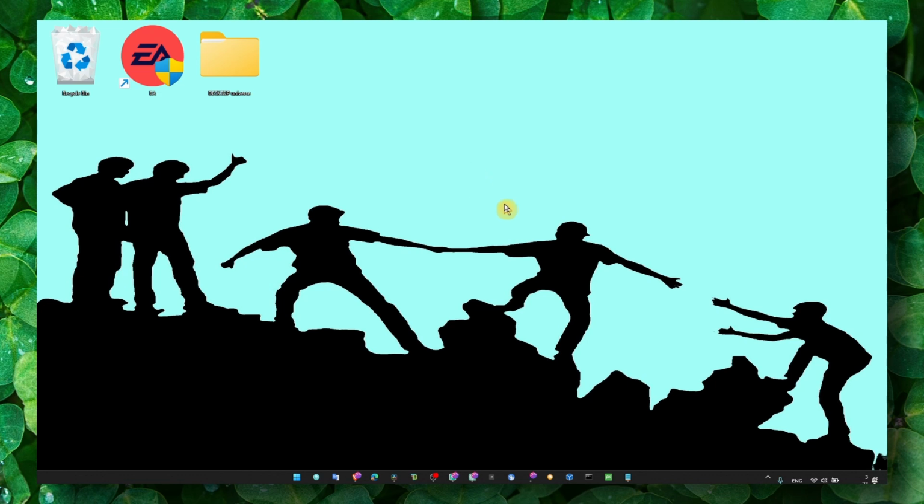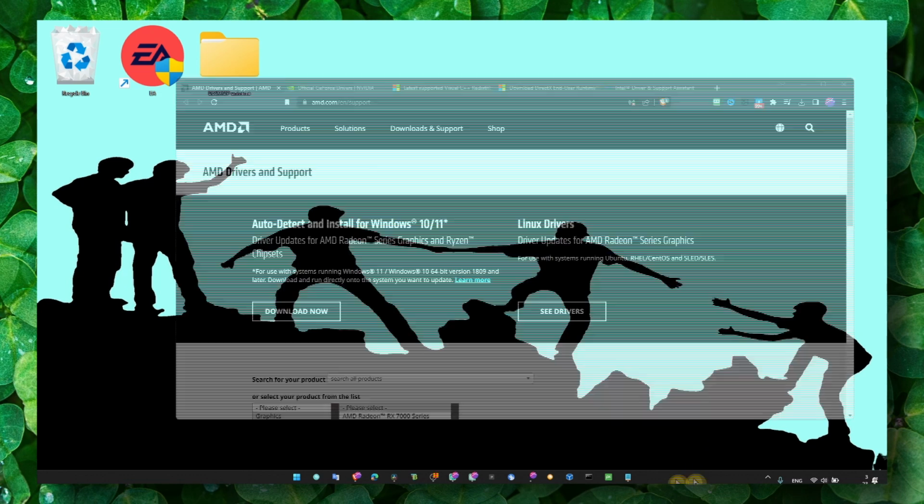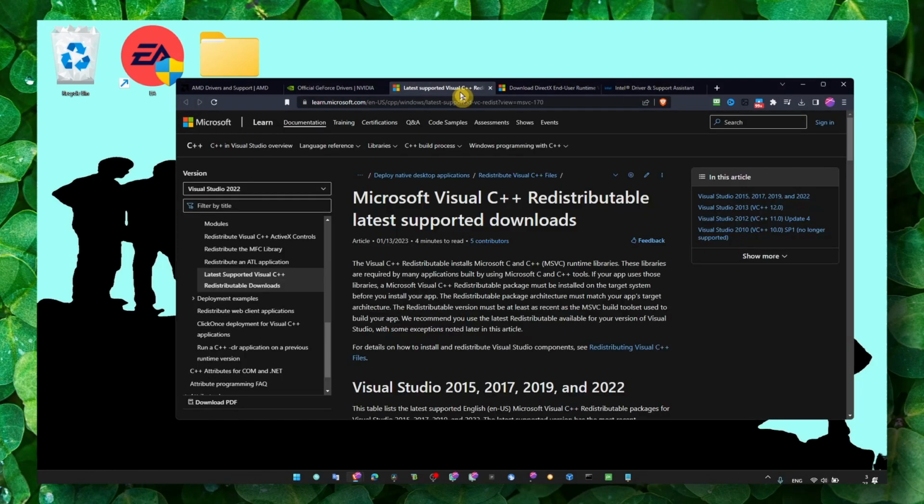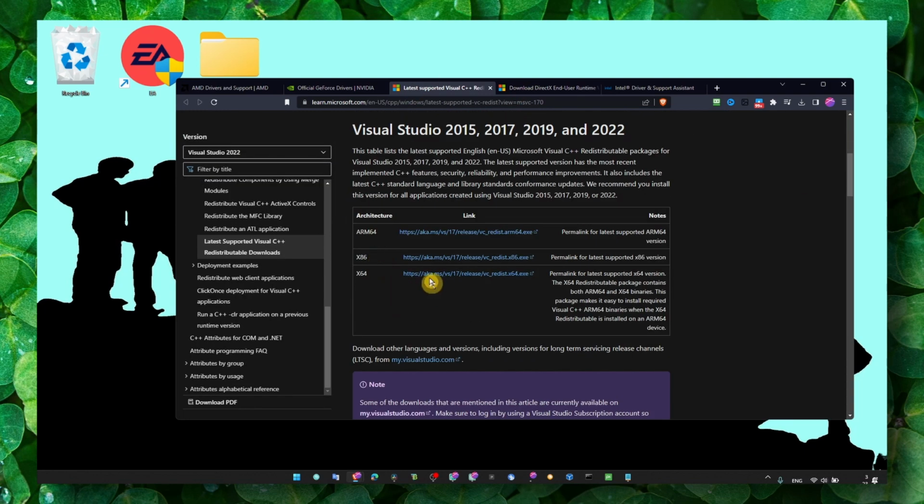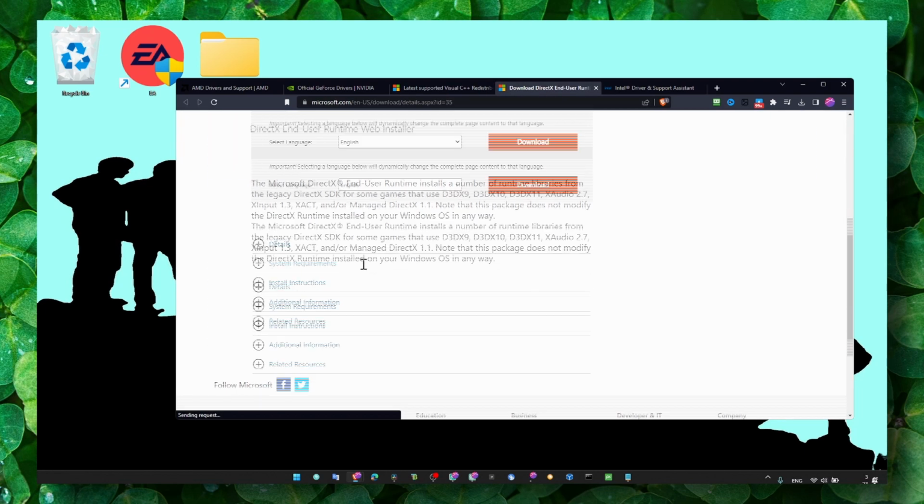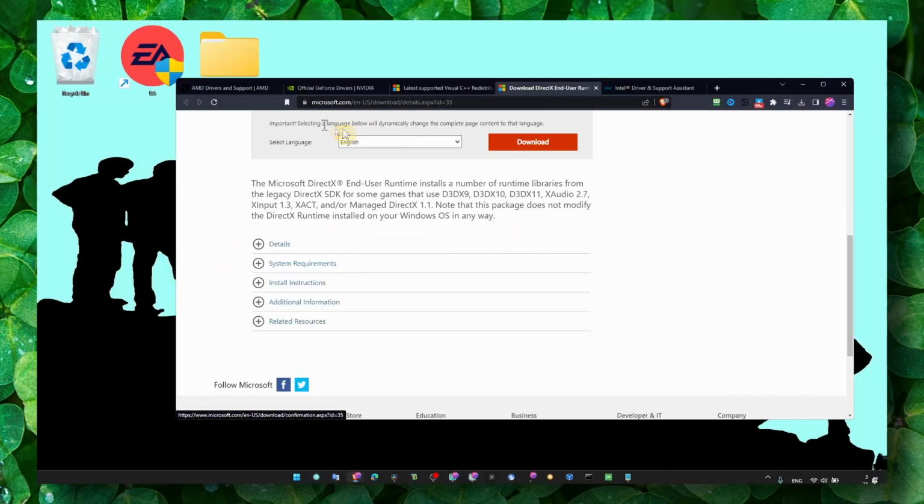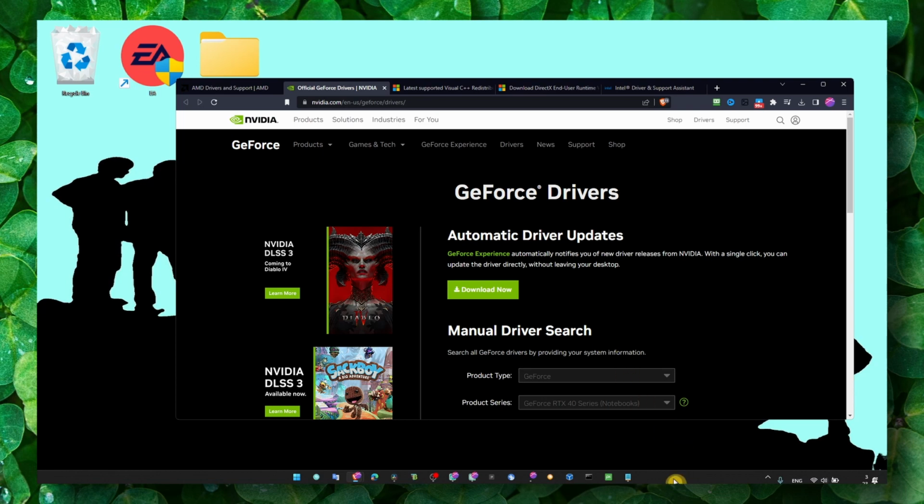Now if that didn't work and you still have problems with the game, also ensure that you have Microsoft Visual C++. I'll leave the links in the description of this video. Click here and install. Also DirectX, click here and install. And then also GeForce Experience for those that have an NVIDIA graphics card.